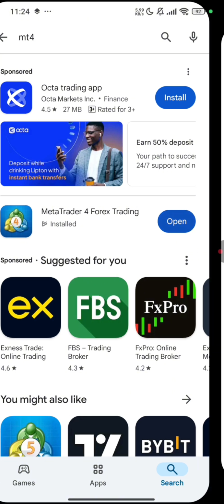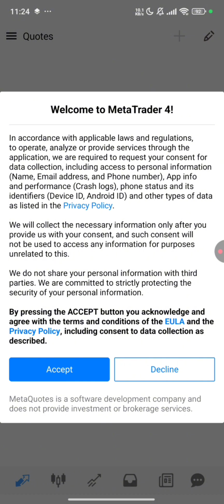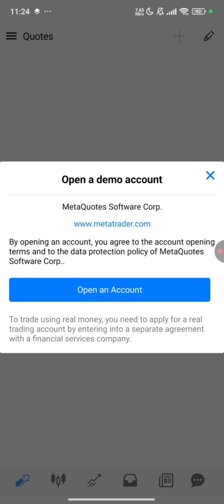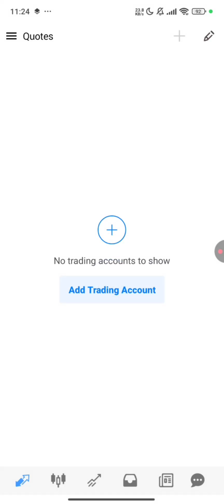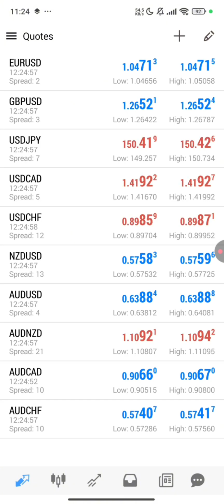So you open it. Once you click on open, you can just watch it. It is automatically going to create a demo account for you. You accept this. This is MetaQuotes, that is MetaTrader. MT4 is MetaTrader 4. They'll just create a default demo account for you. Now, that is not what we want to use. We have to create our own ourselves.